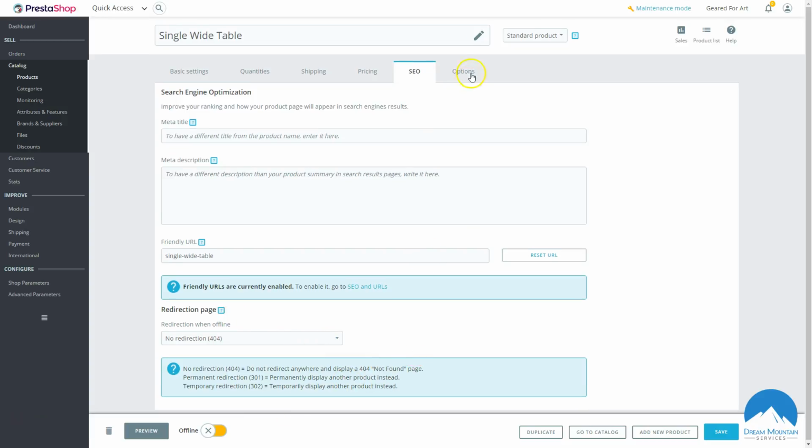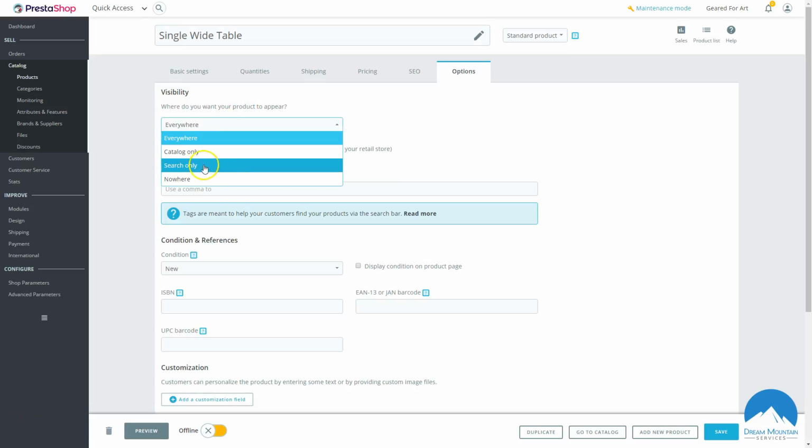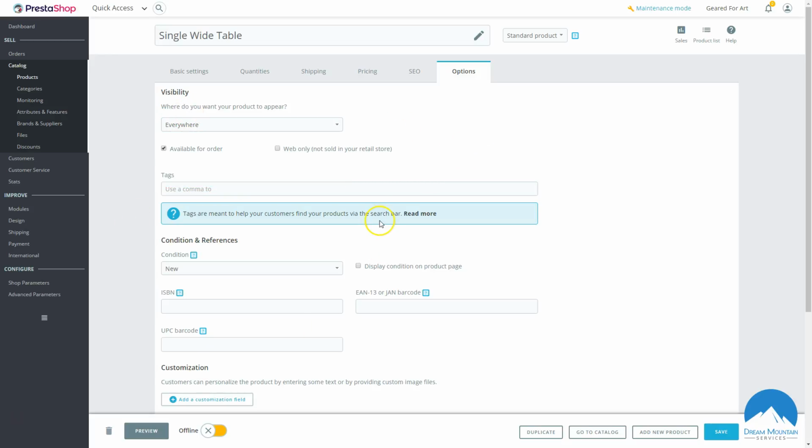Okay. And then you come here to options. This is where do you want it to appear? Everywhere, catalog, search. So someone has to find it in the search bar, or nowhere. If you're doing an admin product that only admins have access to, you say nowhere. No one can find it. Oh, it's only available in the back office.